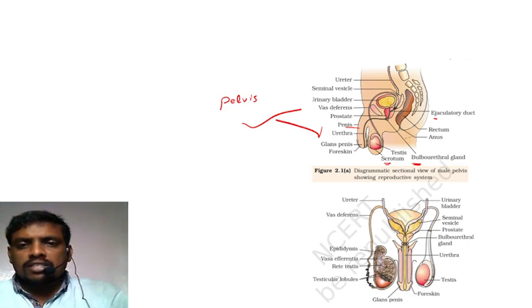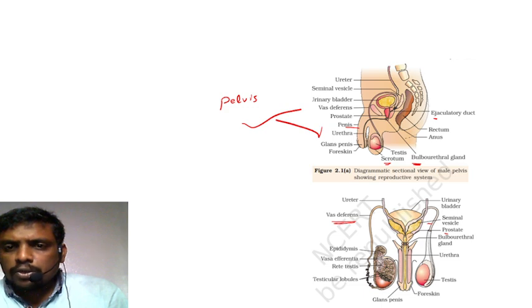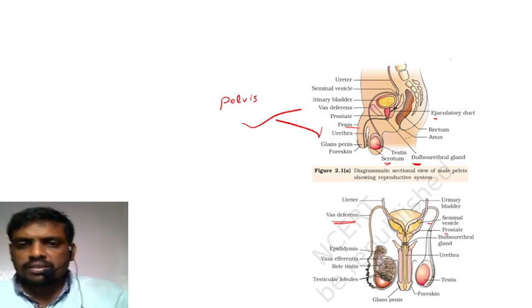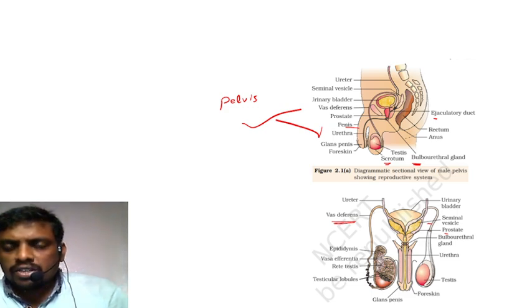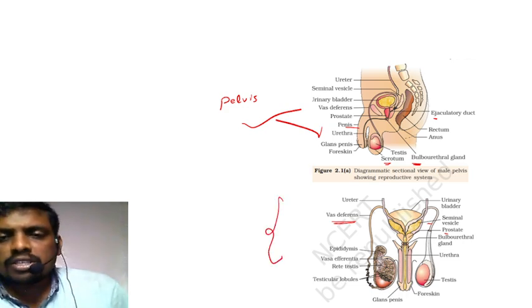In the diagrammatic sectional view of the male reproductive system, you can see in the second diagram the seminal vesicle, the prostate gland, a pair of bulbourethral glands, the urethra and the testis. If you cut the testis, you can see the internal section: epididymis, rete testis, testicular lobules. All these parts are very important, and we are going to learn about each and every part in this video.